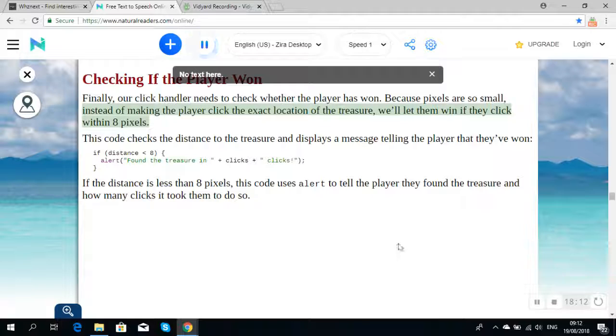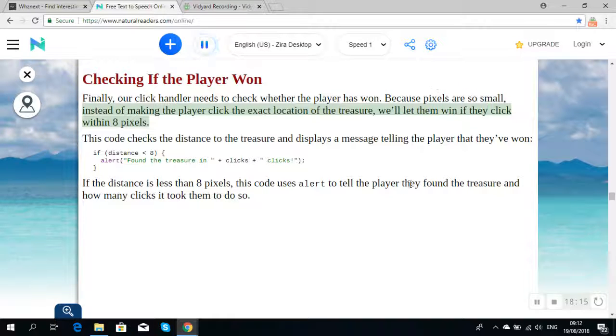Instead of making the player click the exact location of the treasure, we'll let them win if they click within 8 pixels. This code checks the distance to the treasure and displays a message telling the player that they've won. If distance is less than 8, alert: found the treasure in clicks. If the distance is less than 8 pixels, this code uses alert to tell the player they found the treasure and how many clicks it took them to do so.